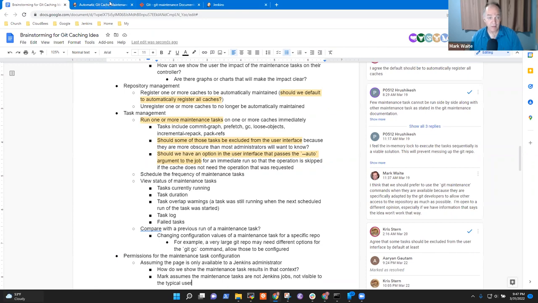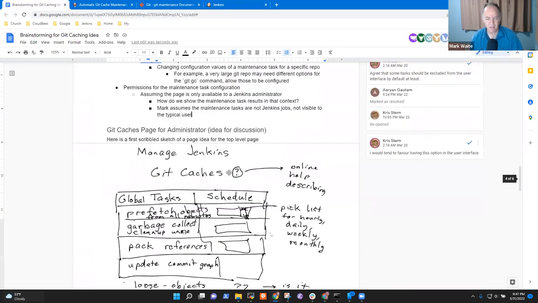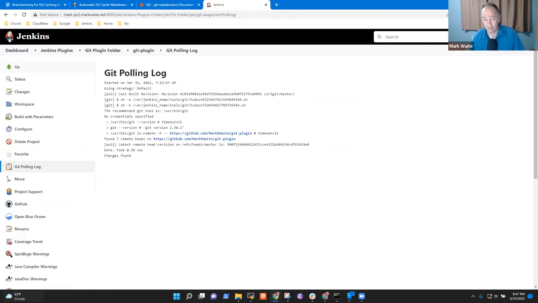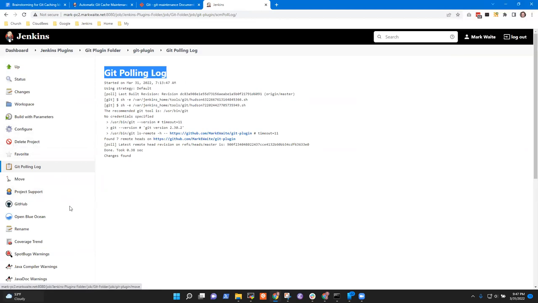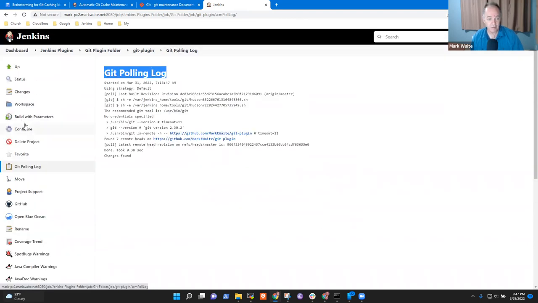Yeah, so my assumption there had been that somehow we would need, accessible from this maintenance UI, access to a history of these logs. Today, the Git polling log, as an example, only shows the most recent. If I click poll now and then show the Git polling log, we'll see it updates the polling log, but I don't have any history of it.